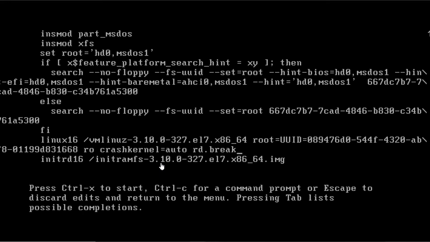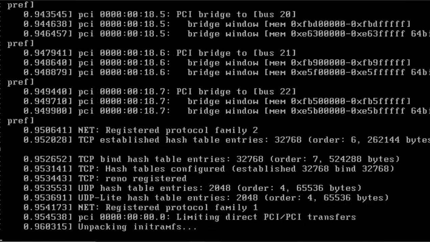At that time it will break the process, and at that time we don't need a password for root. It is not asking for the password for root. Let's see. At that time it will not ask any password for the root user.